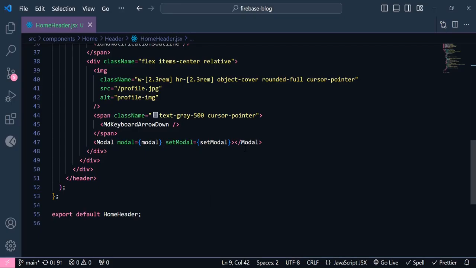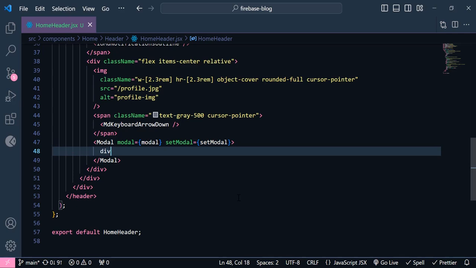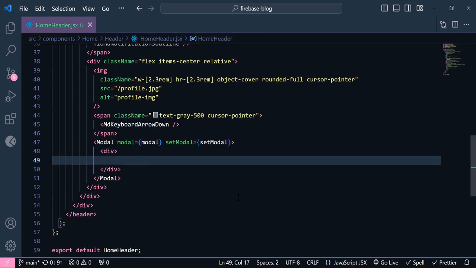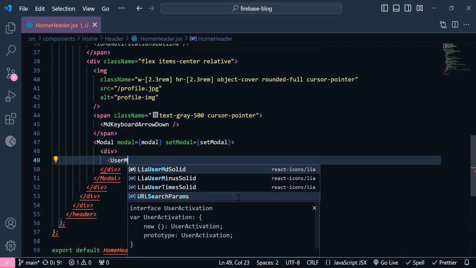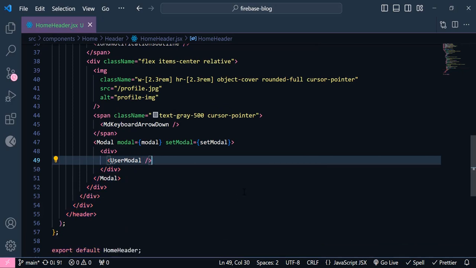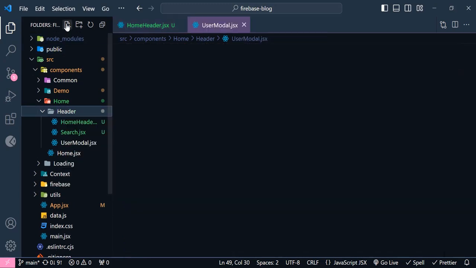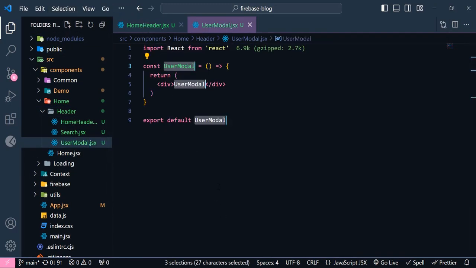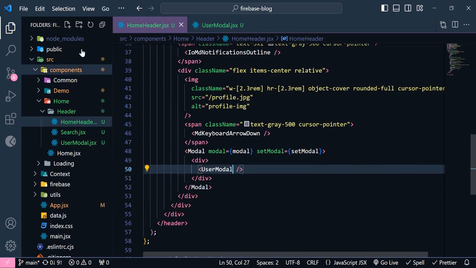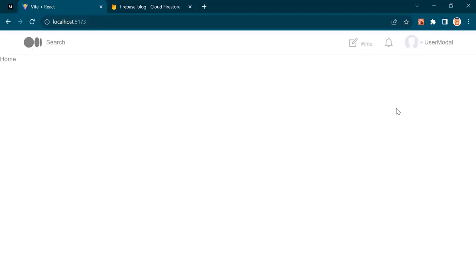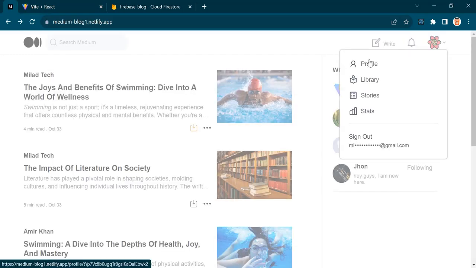Okay, now inside this modal, we are going to have another div, and inside here we are going to have a new component called UserModal. For our modal here, I'm going to add this component here. Okay, now let's import it. Alright, as you can see, we have this user modal text in here. Inside this modal, we are going to have a text with this icon. So now let's import this icon from React Icons.